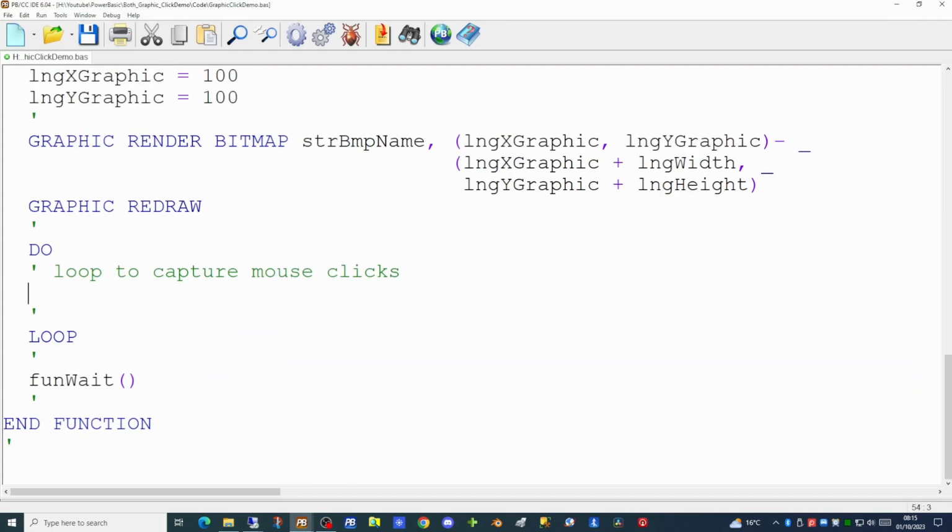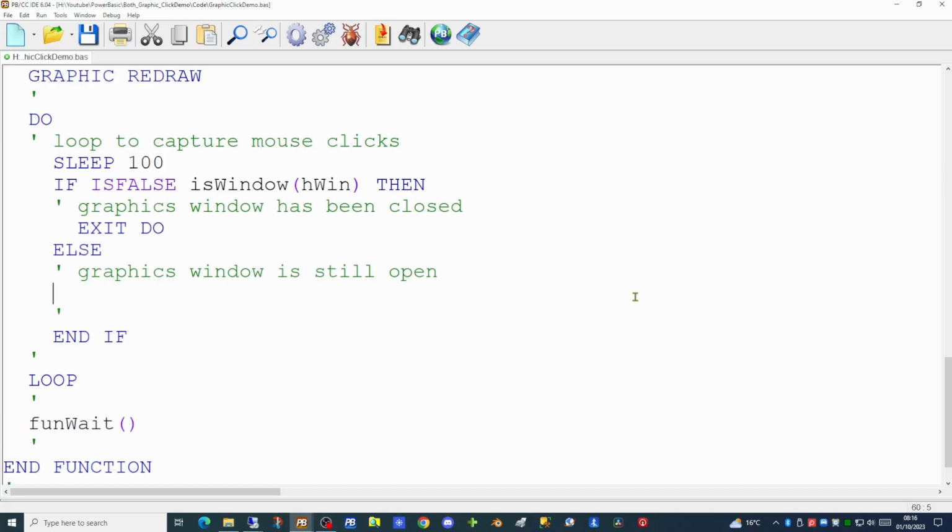We're going to run round this loop and try and detect the mouse having been clicked. So we're going to do this every 100 milliseconds. And we need to detect whether the graphics window is actually still open or has it been closed by the user. We can use a straightforward isWindow command to determine whether the window handle, which we determined earlier when we created the graphics window, is still active or not. If it is no longer active, then we can exit this loop. So if the return from the isWindow function is false, then the graphics window has been closed and we can exit the loop.